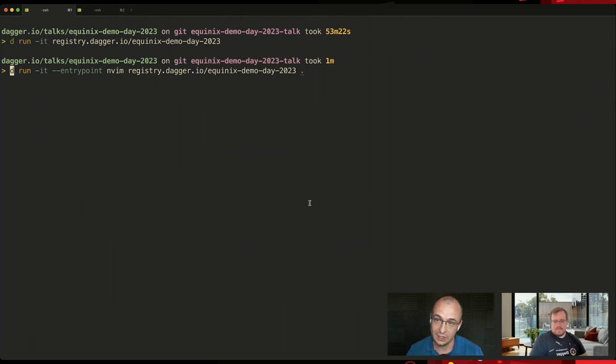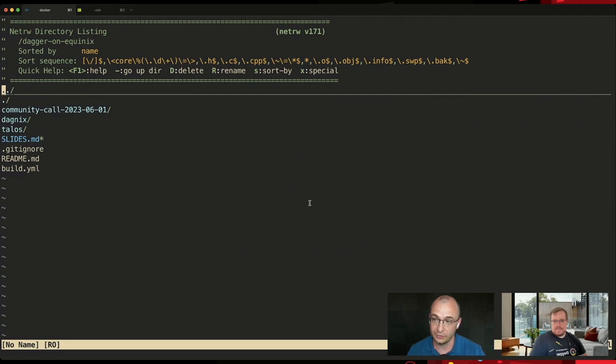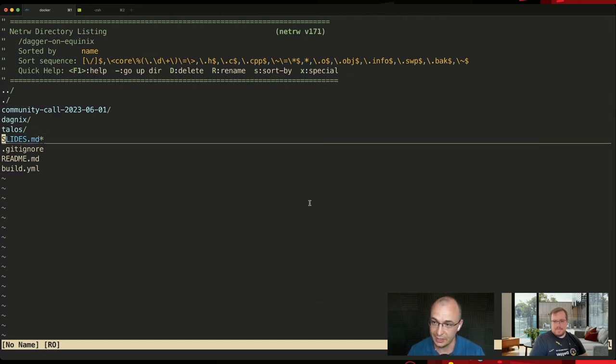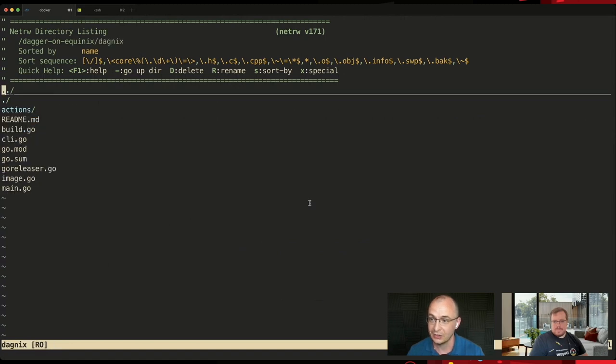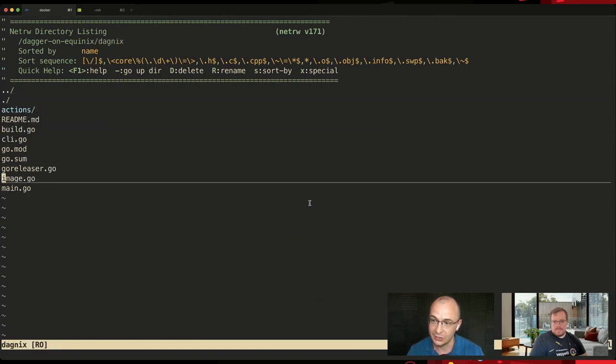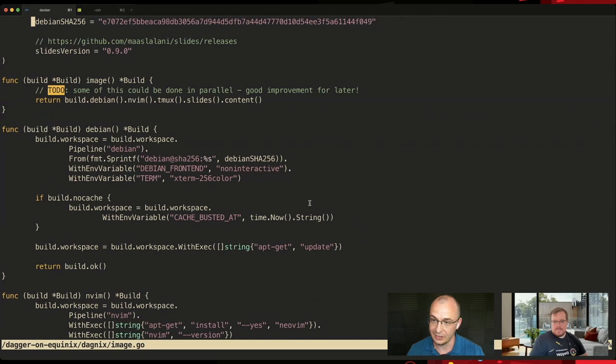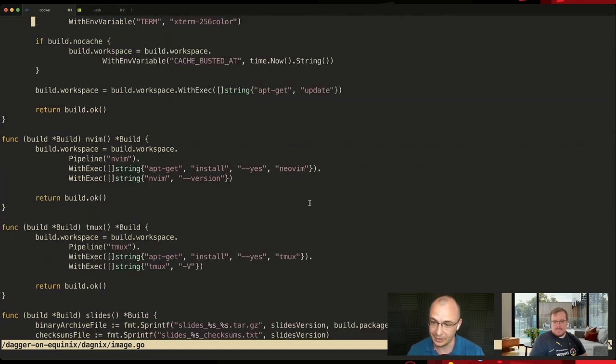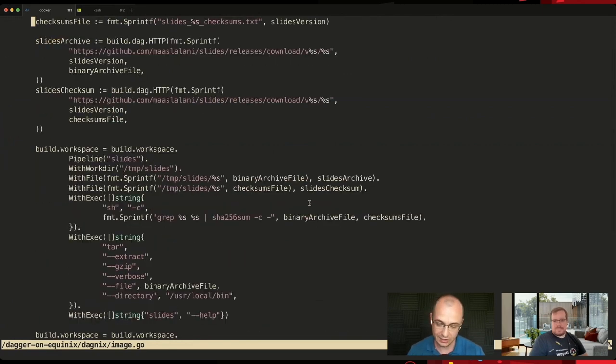And if I do NVMe and dot, then not only do you see the slides, which these are the slides, but you get all the code that we used, that's in Dagger, the code that we used to build, for example, the image. This one right here, the slides. And again, it's using a Dagger pipeline.